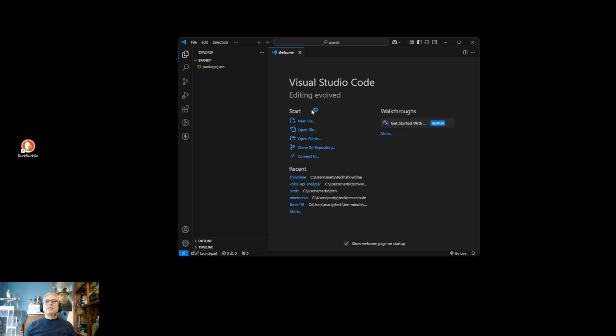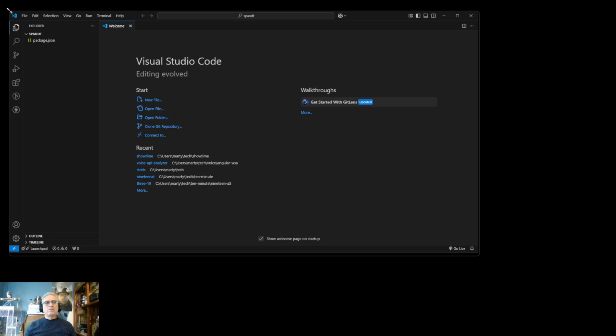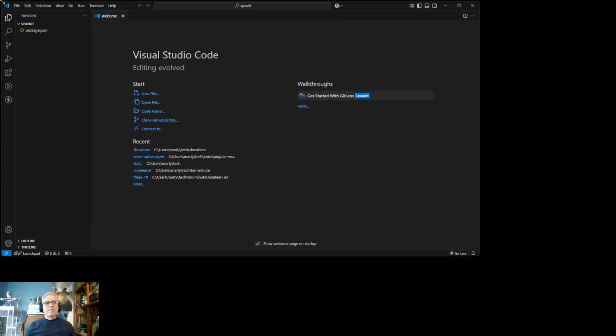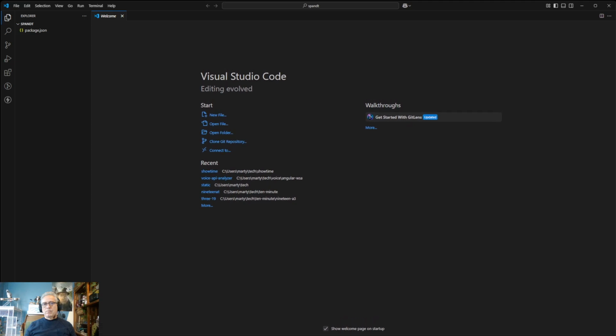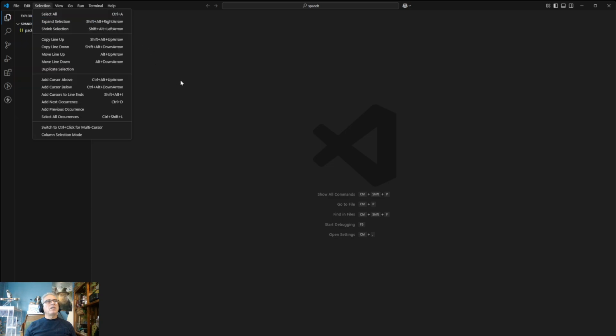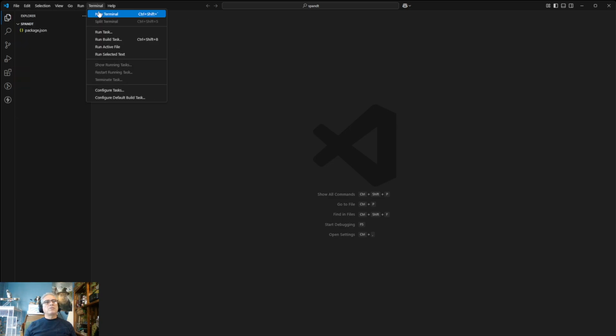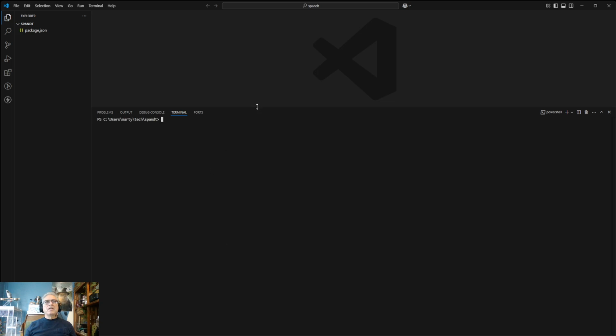And I have my desktop. I probably should move this off of where I plan to record from. And then I'll try to increase the size of this. I'm going to close this welcome thing and go to terminal and tell it to create a terminal. So it will show a terminal down here. I guess it's based on the previous size.